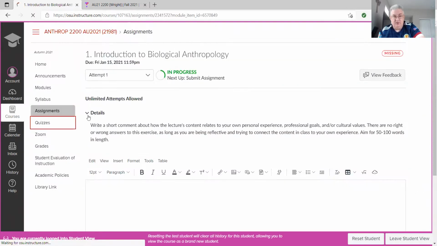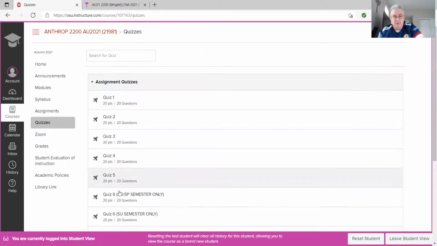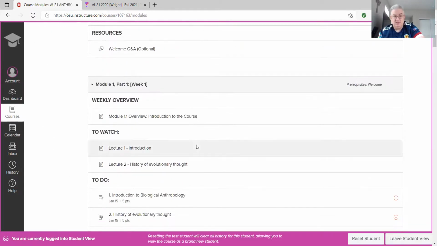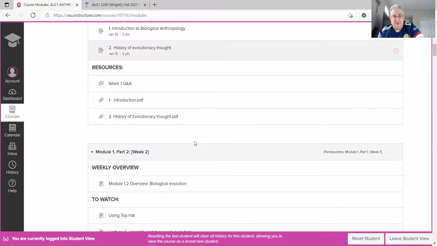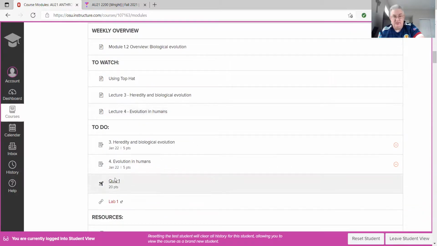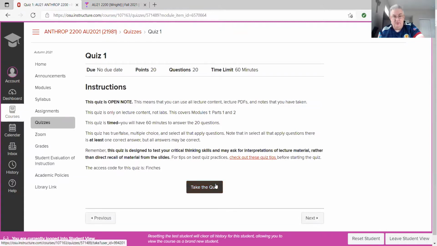And then you also have your quizzes, which are here. Those are also found in the modules itself. When there's a quiz, it'll show up in your to-do list. As you can see here, here's quiz 1. You just click on that and you take the quiz.